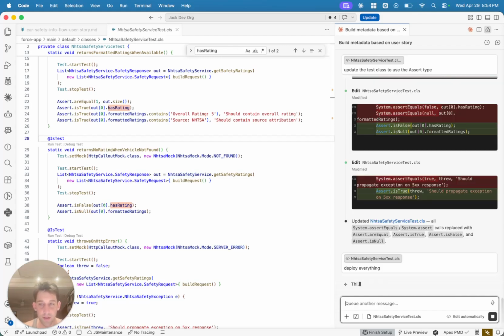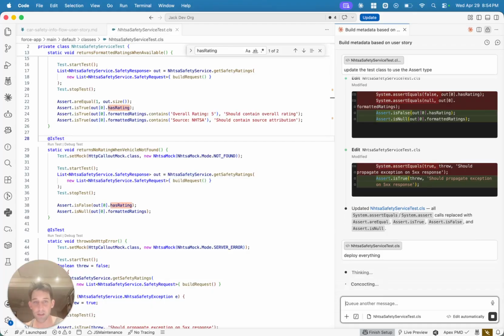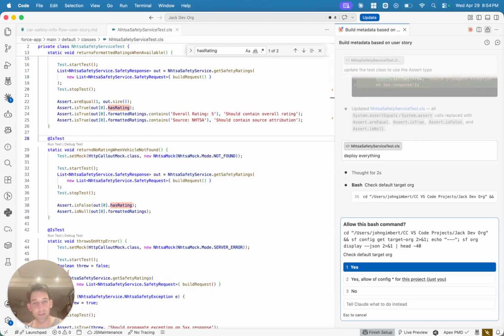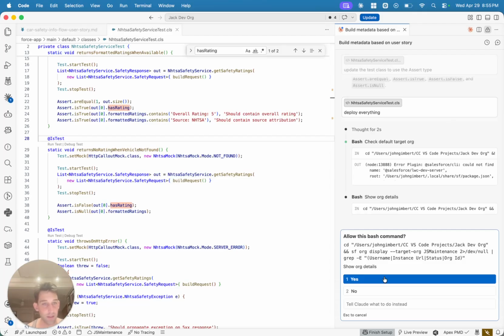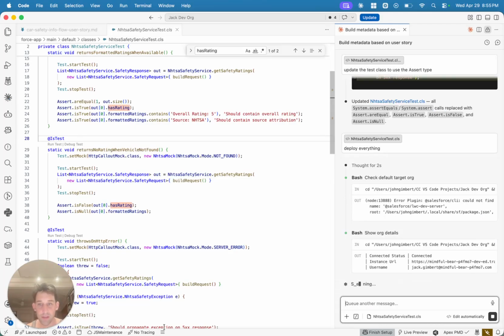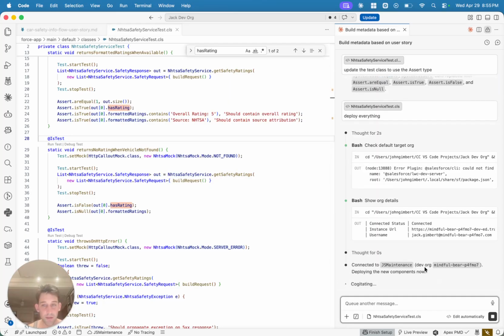Deploy everything. So I'm going to tell it to deploy everything. It's going to use the command line interface to deploy everything. Looks like it's checking to see what org I'm connected to, like it did in our last video. I'm just going to give it allow for these commands. It looks like it's trying to get the org ID for this JS maintenance org that I'm working out of. Looks like I got it. What else we got? Okay, so it's connected and it's deploying the components.